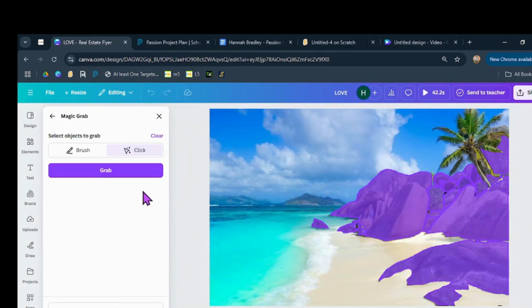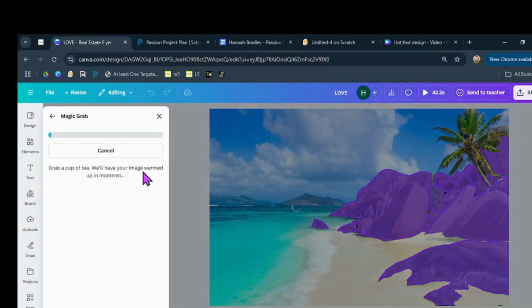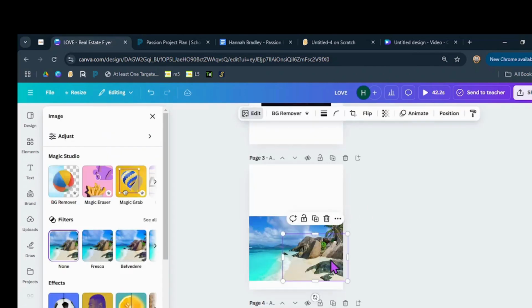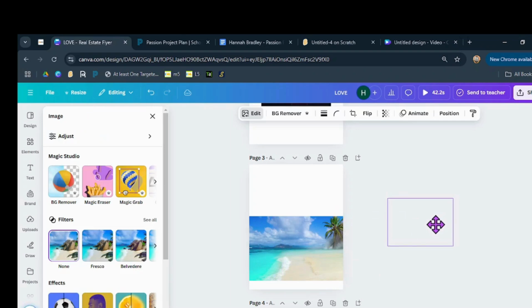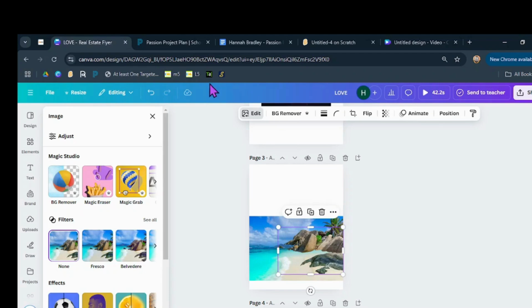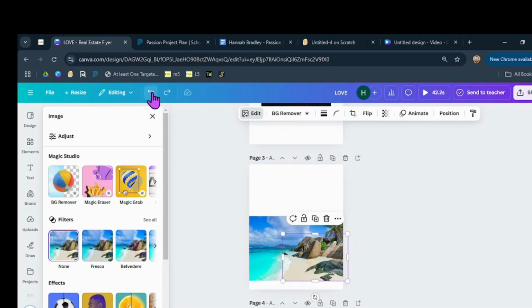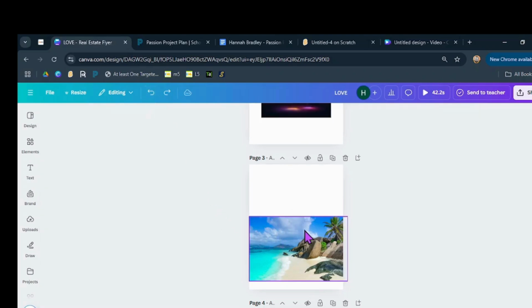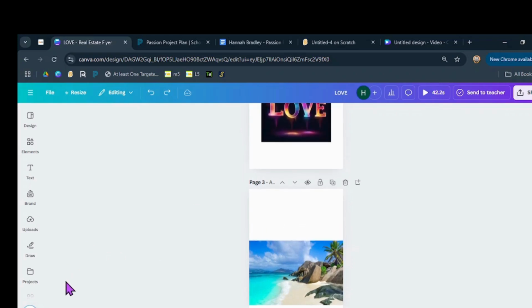Alright, and once you're ready, you select grab. And then it has a sketchy saying right here, but anything that's purple is what you're grabbing. And so now we can get rid of these rocks and have just the beach. Alright, but if you want to go back, you click this arrow up here, and now it's one whole thing. And that's how you use the magic grab.